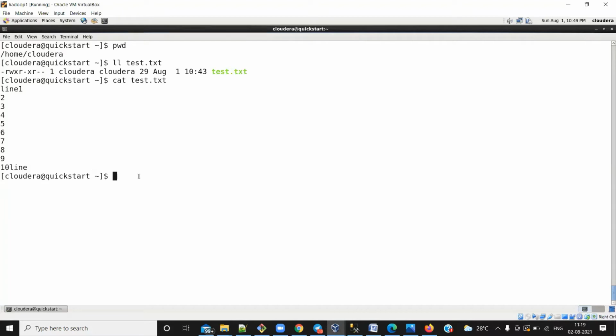So if I run wc -l, word count, and I only want to show how many lines I have, then this will be the command for that. And see, it is showing me that I have 10 lines and this is my file name.